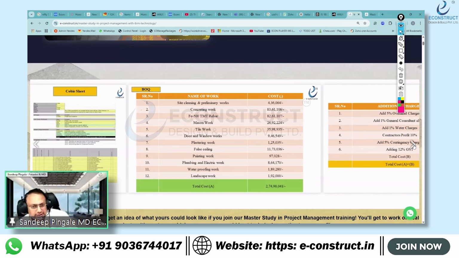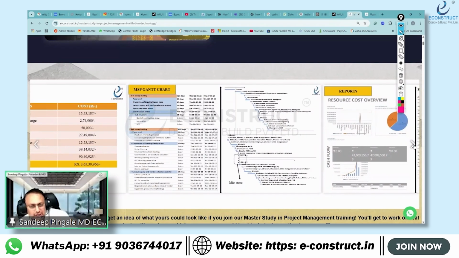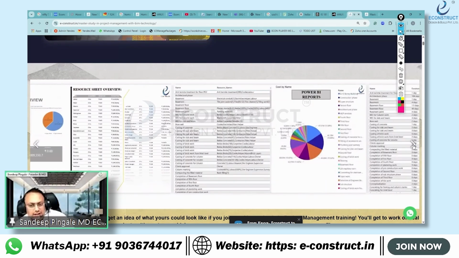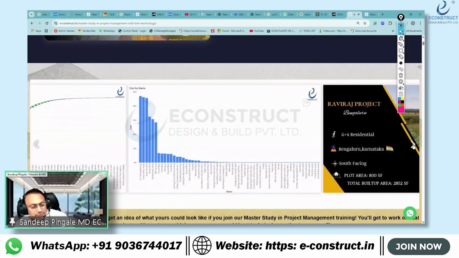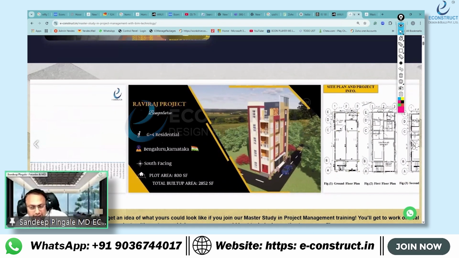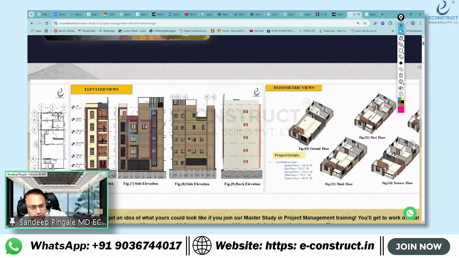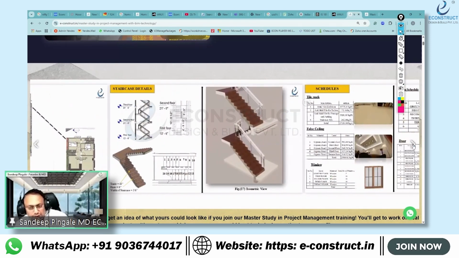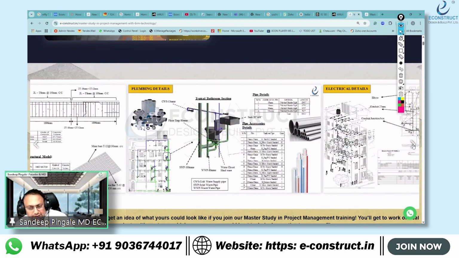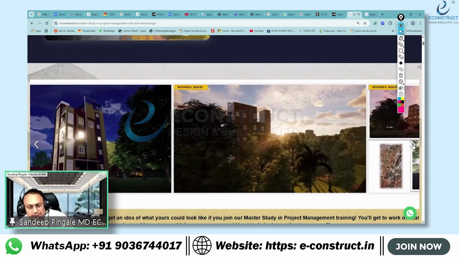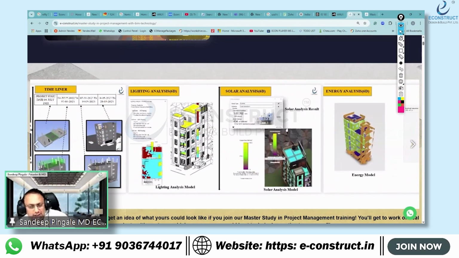Cobie sheet is there, BOQ bill of quantities, MSP, which is Microsoft Project. So all these things are covered, MSP, Primavera. Then there are so many features related to Power BI reports. There are so many project management techniques like the waterfall technique or PRINCE2 techniques. So many techniques we are covering in this. Along with that, the structural details, plumbing details, and many projects will be covered in this.